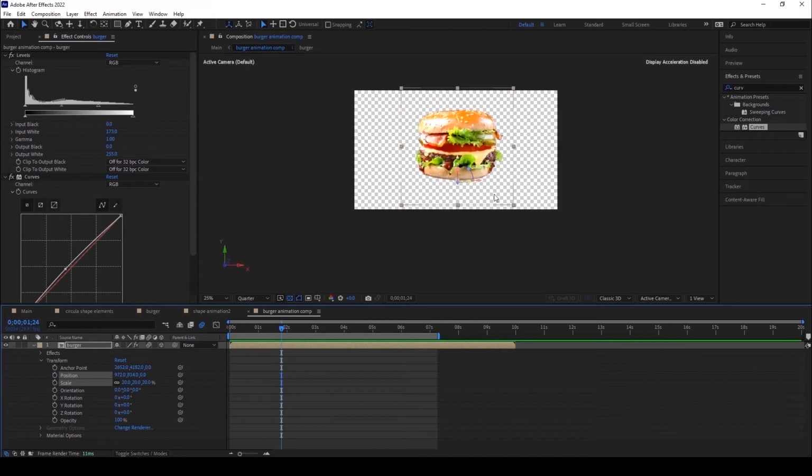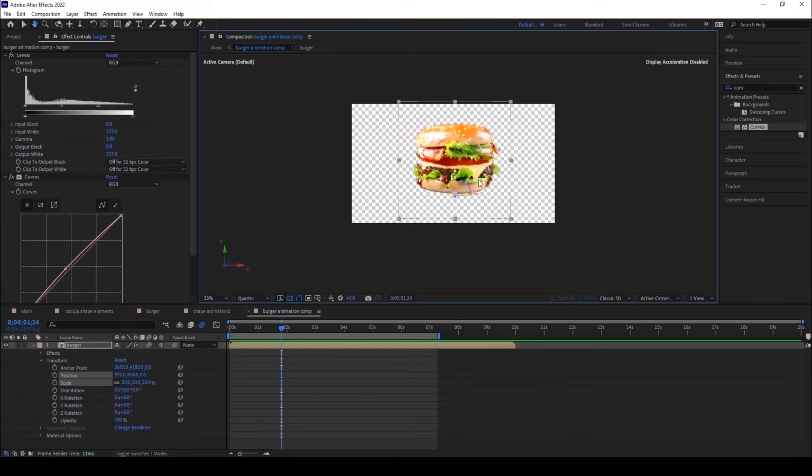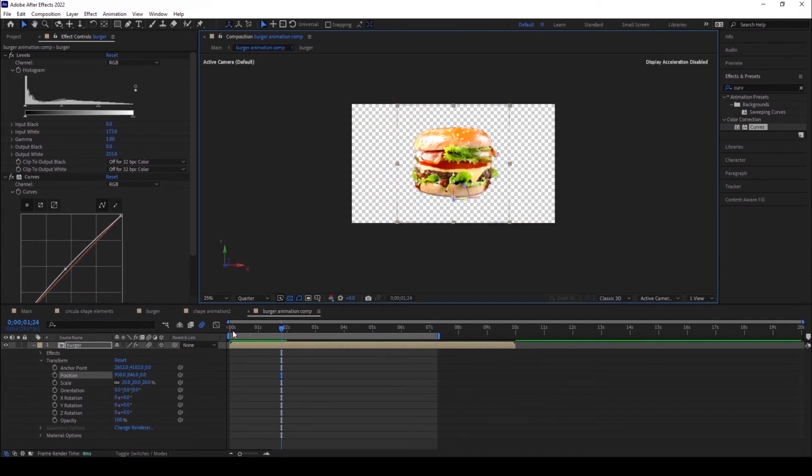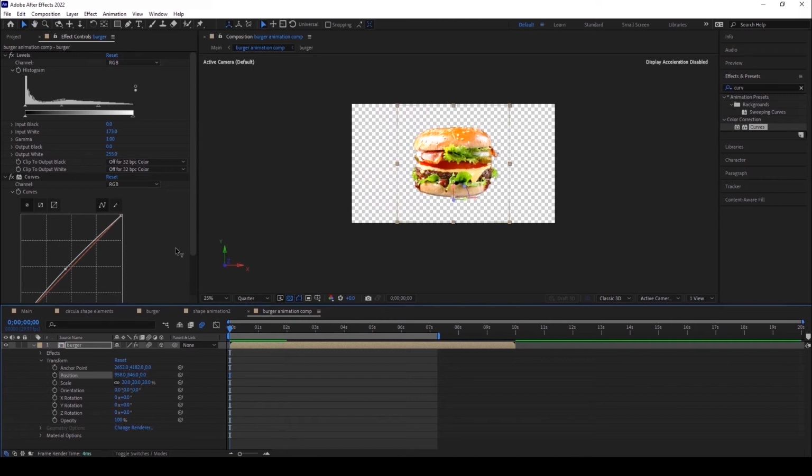I want to animate this burger here, and make sure the burger is in the center. So I want to arrange this burger in the center of this composition. Before keyframing, I need to start to keyframe the position and the scale. So arrange these keyframes and place them exactly on the 20th frame.